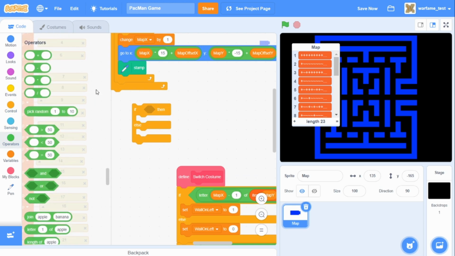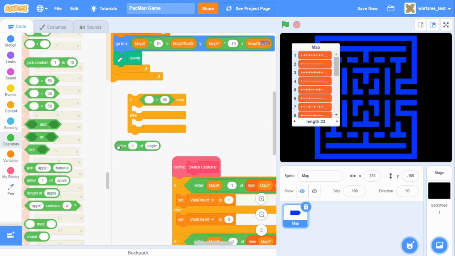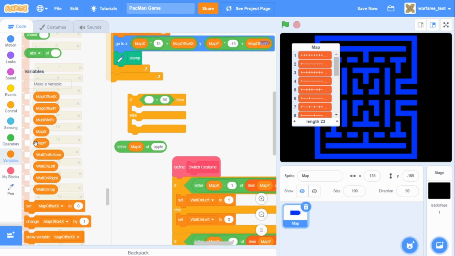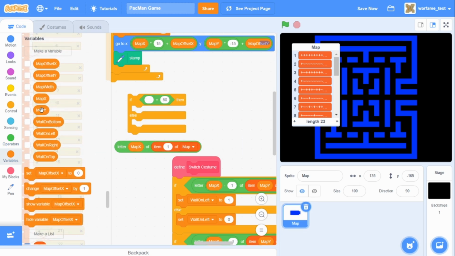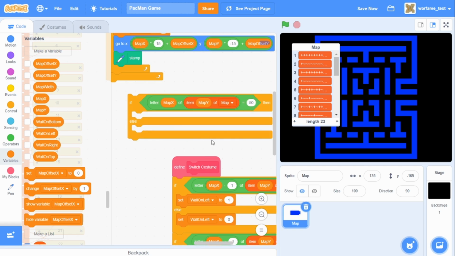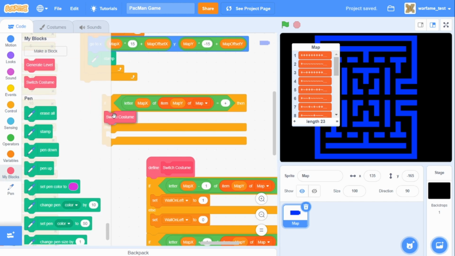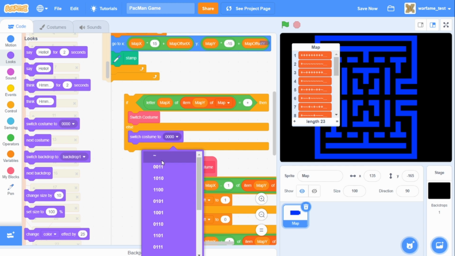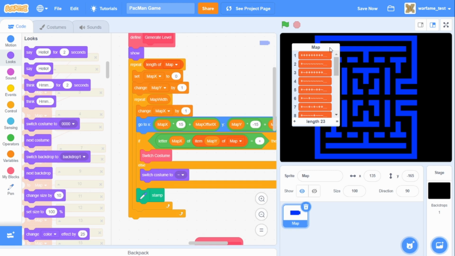So inside of operators, let's grab an equals, and let's grab a letter 1 of block, and check if letter map x of, and then go to variables, item 1 of block, put on the right side, and then go to variables, grab a map y, and check if letter map x of item map y of map is equal to the plus, then we want to switch costume because that's a wall. Else, we can just switch costume to the blank costume, which is the squiggly. All right, and let's drag this right before the stamp, and let's try it out.